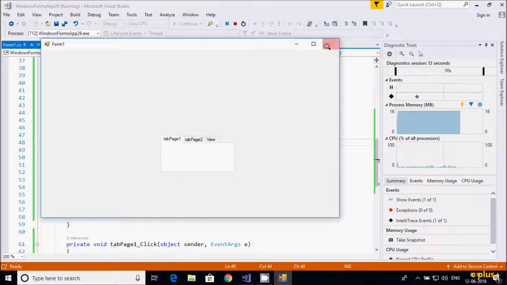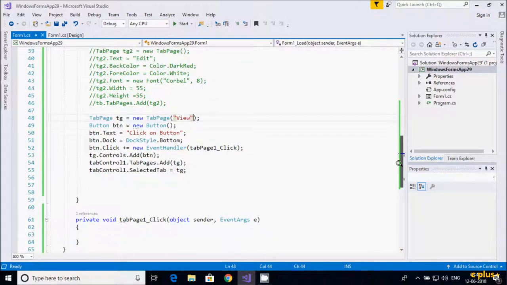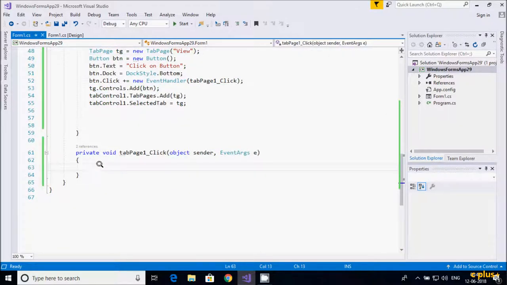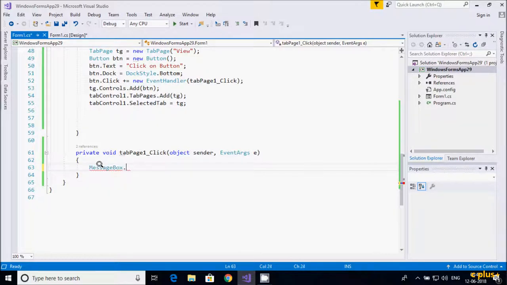So to check whether the click event fires or not, let's go there on the tab page and write MessageBox dot Show, and inside write "button fire". So when I click on the button, control comes to this point and displays button fire. So let's execute and check.